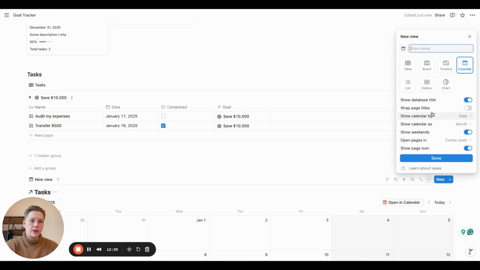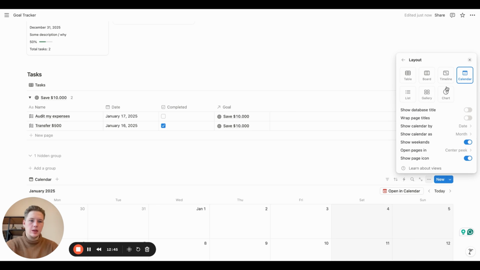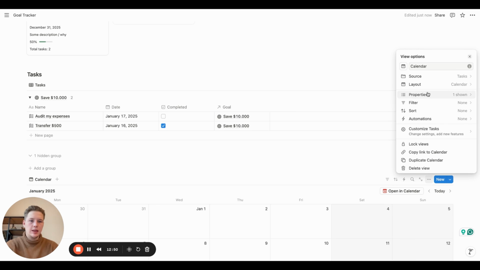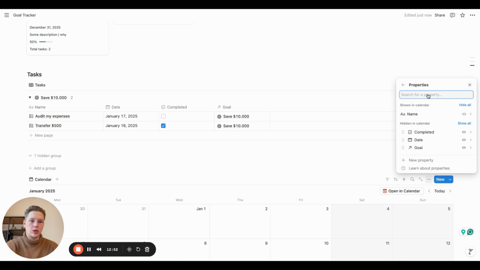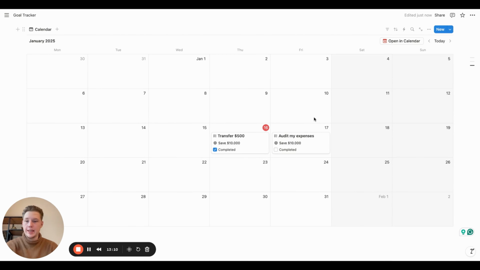New calendar view. And we don't want to show database title. Let's just name it as a calendar. Layout, show calendar by date. It's fine. And inside the properties, we can show, let's say, goal and completed checkbox. So now we can see our tasks on the calendar and easily drag and drop to plan our tasks.